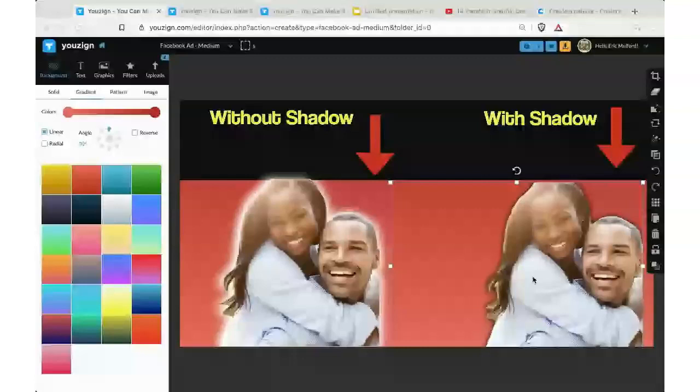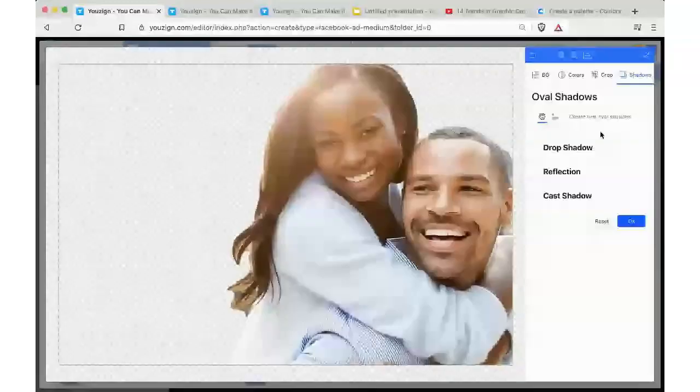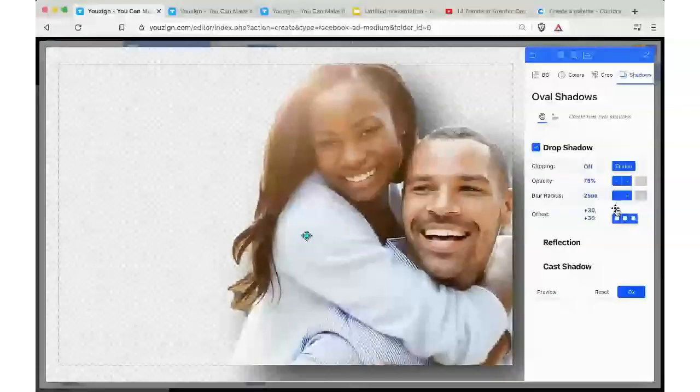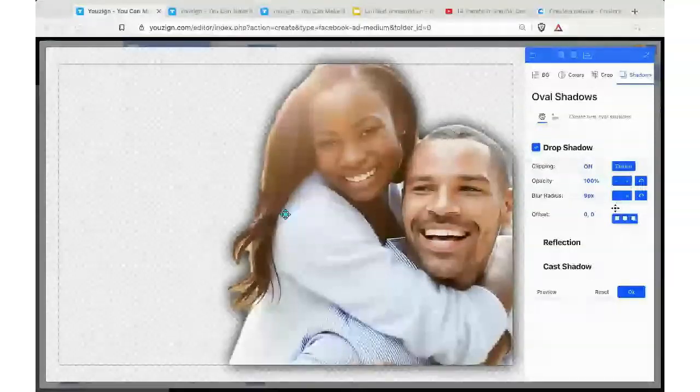How do you get to the shadow in the background removal tools right here? When I turn on shadows and use the drop shadow, in order to do that, I've got to put it in the center and then increase the opacity and decrease the blur radius. And I get it. All right, any other questions about that functionality?